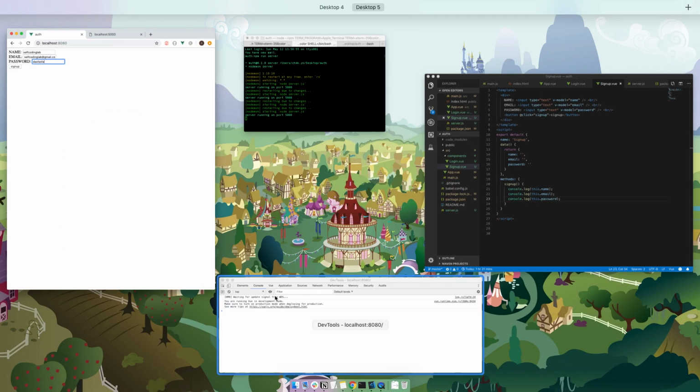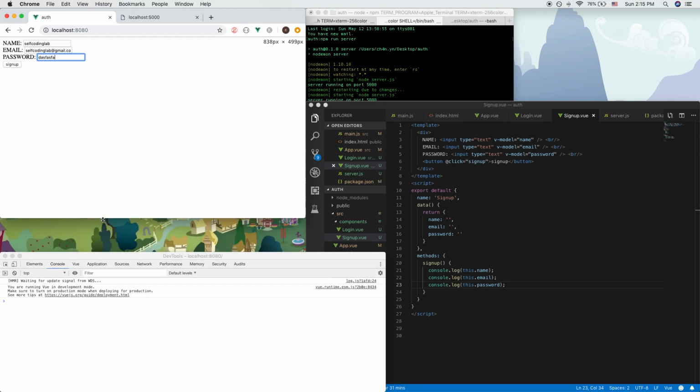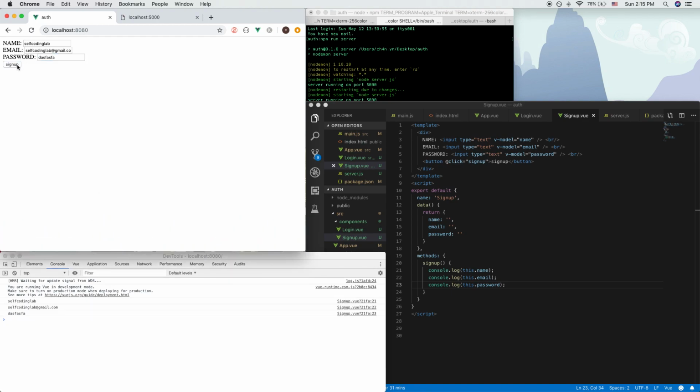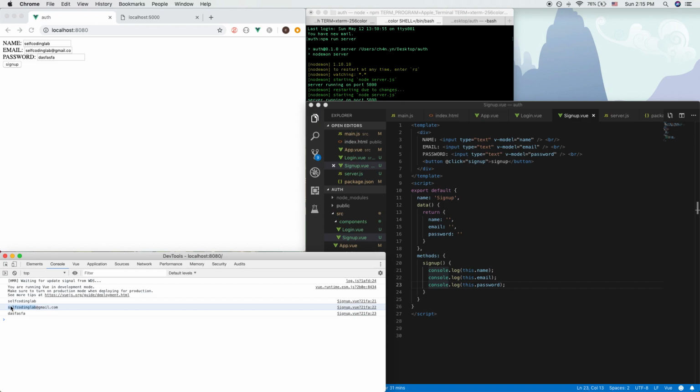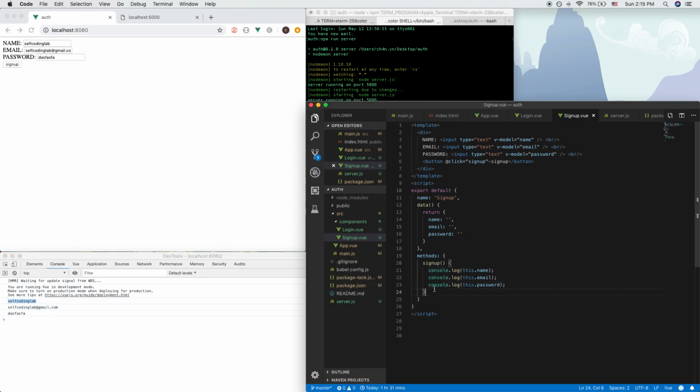Whatever password. If you see here, well, let's try to move this up and click on the sign up. Here it shows the first line should be this.name, then this.email, then this.password. And this is the password, this is the email, this is the name. So we're able to see that we're storing our input values into our data variables, so that's good. So we're able to kind of use this whenever the sign up function is called and send it to the backend in order to kind of create a user.